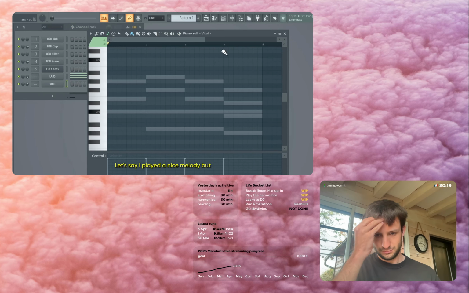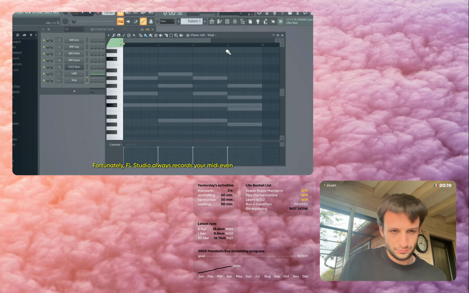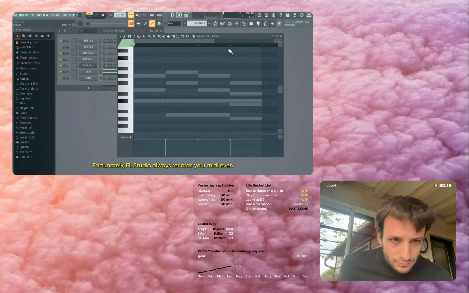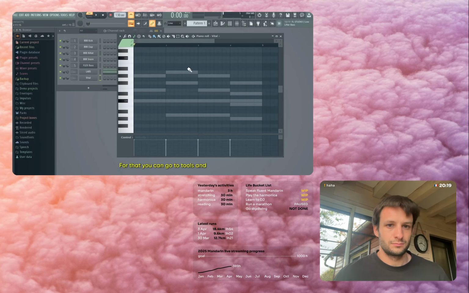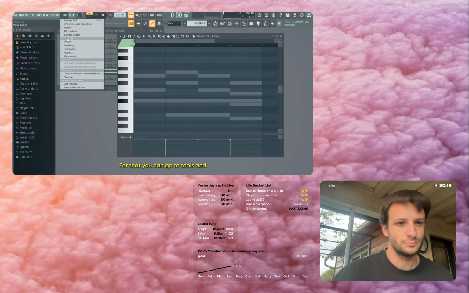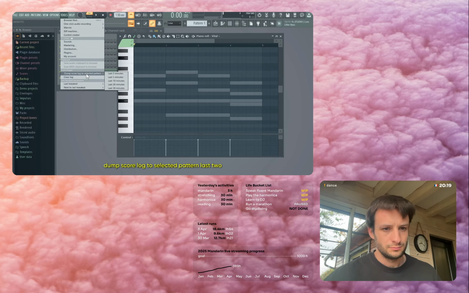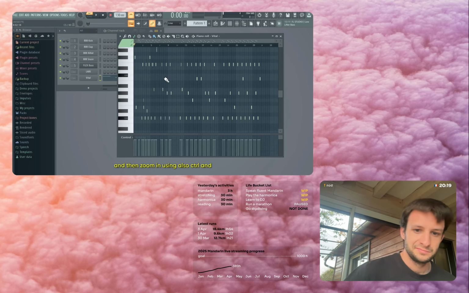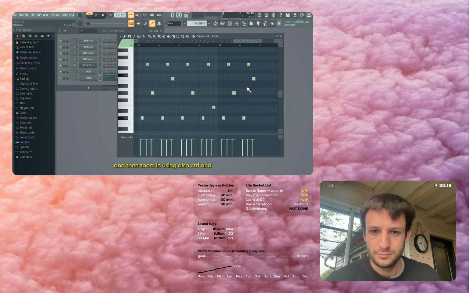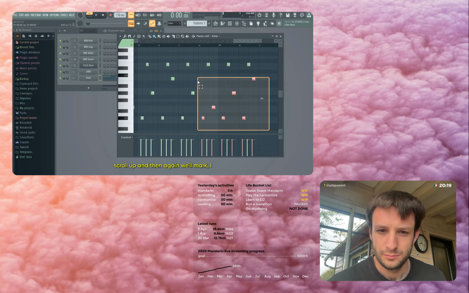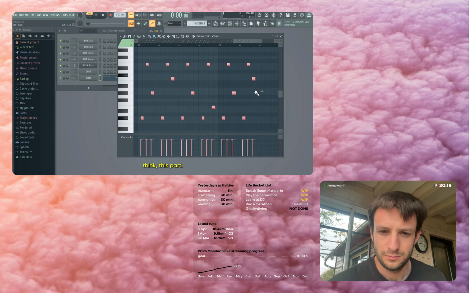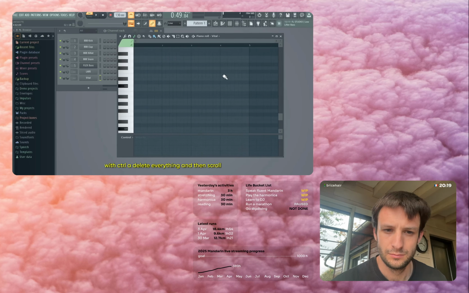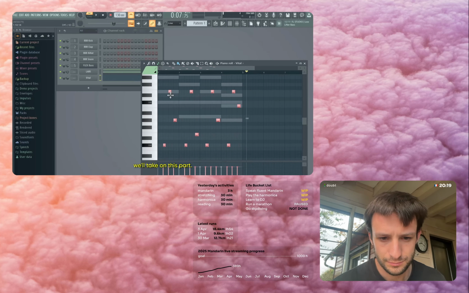Let's say I played a nice melody, but I have not saved it. Fortunately, FL Studio always records your MIDI, even if you're not recording. For that, you can go to Tools and Dump Score Log to selected pattern last 2 minutes. You can zoom out using Control and Scroll, and then zoom in using also Control and Scroll up. And then again, we'll mark, I think, this part. I'll copy it with Control C, and then with Control A, delete everything, and then scroll back and paste those guys back here. And we'll take only this part.